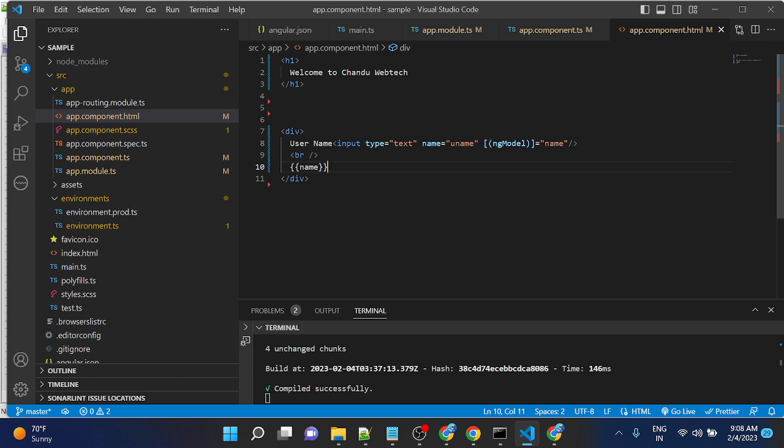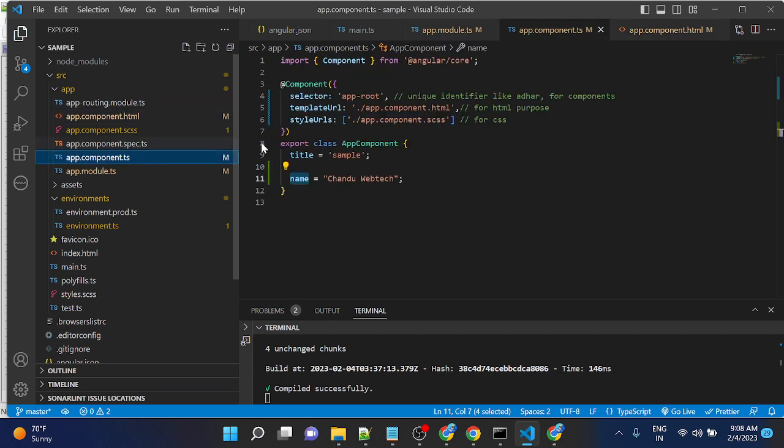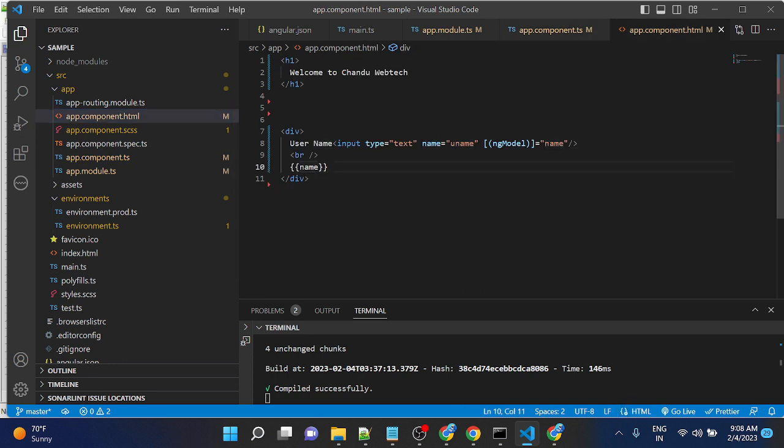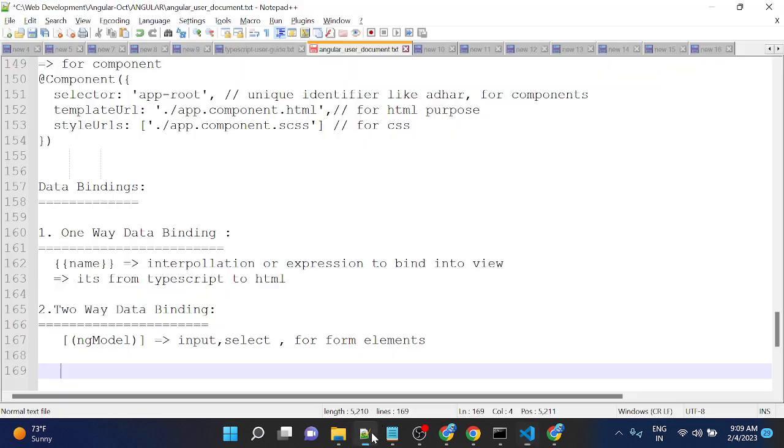For one-way data binding, we are telling our Angular compiler that the values available in the TypeScript need to be displayed in the view. That is the purpose of the two curly braces. If you want to bind any dynamic data, we have seen in JavaScript also the dollar and curly braces to bind the expression. In the same way, the same expression came here. But the ngModel directive syntax is our inbuilt Angular directive syntax. ngModel is an Angular directive.